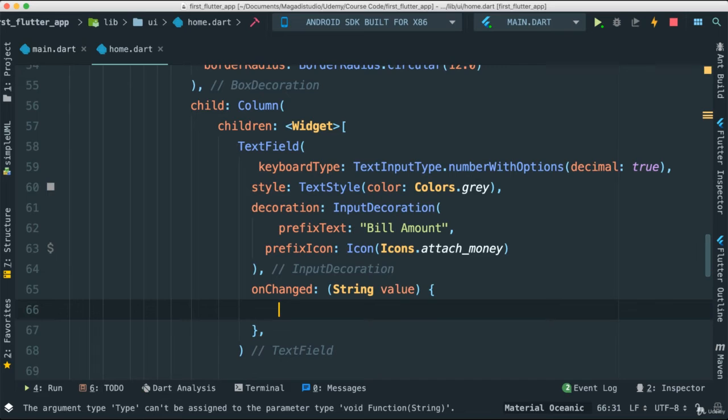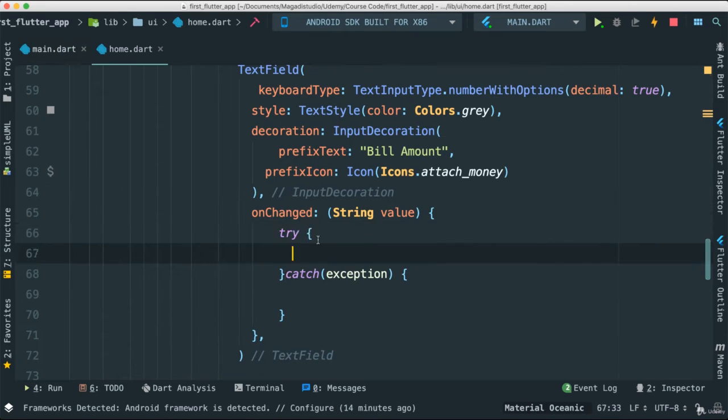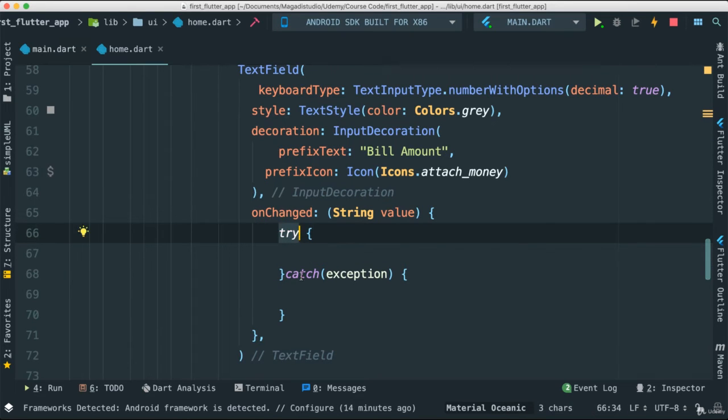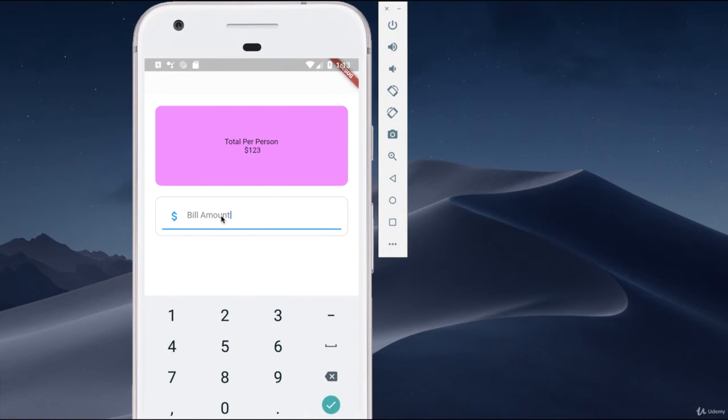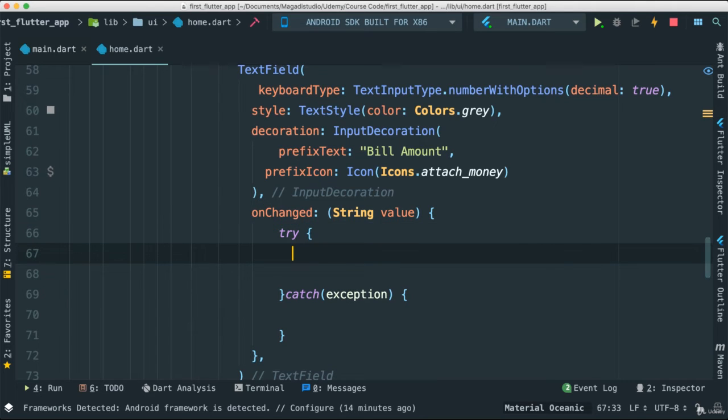And what are we going to do inside here? Well, inside here, we're going to put a try and catch. This will protect our application for many things. So we are putting everything inside of a try and catch here just to make sure that if this value that we're receiving as users enter and change those values in our text field, we want to catch any exception that may happen, any errors and so forth.